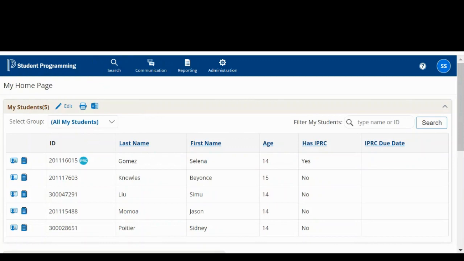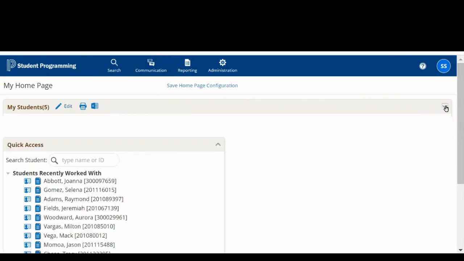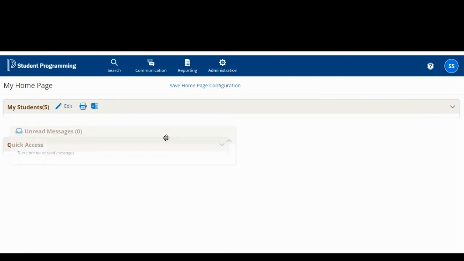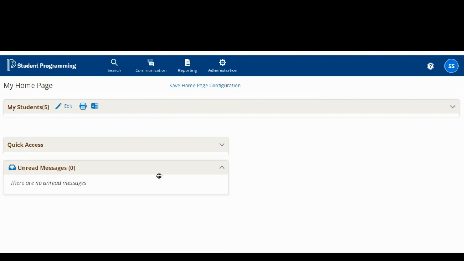You can customize the layout of your home page by collapsing the panels and dragging and dropping the panels wherever you want them to go. When you're done, you're going to select the Save Home Page configuration.